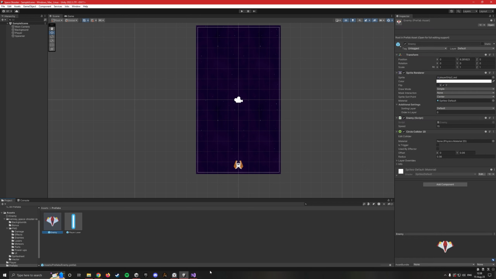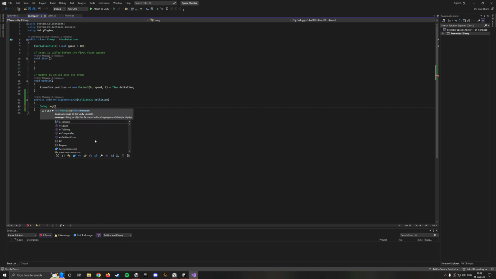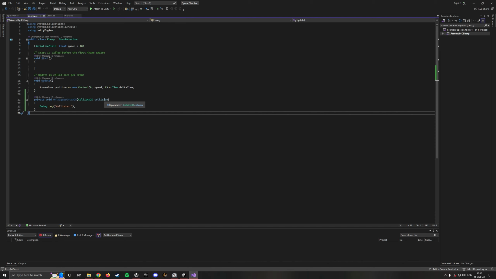So let's hop back to our enemy script here. And we want the enemy to get hit. So under here, let's just do void OnTriggerEnter2D. It takes a Collider2D, which is a component, and we're going to do Debug.Log collision. Okay, cool. So collision here refers to the thing that it hit. Or sorry, the collider attached to the thing that it hit.